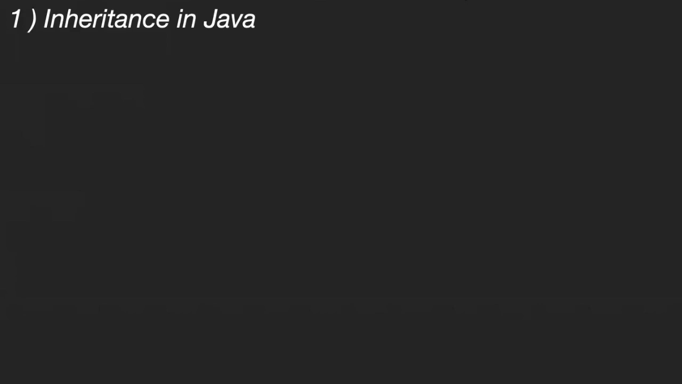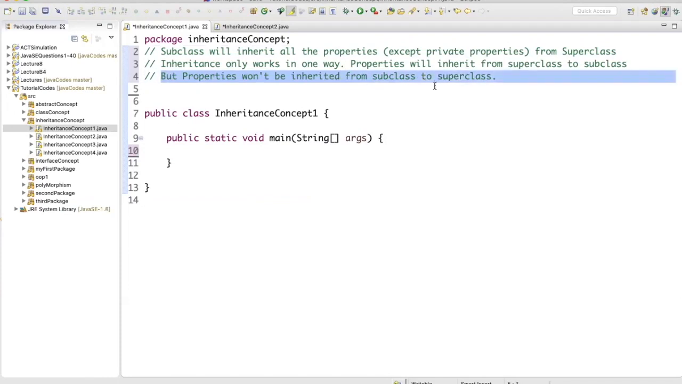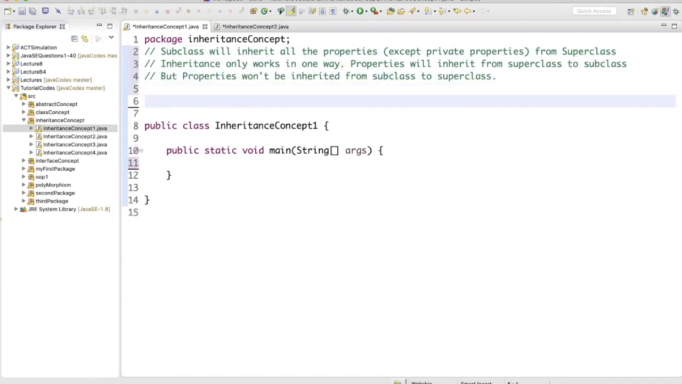In this tutorial, we are going to learn inheritance in Java. So let's get started. In inheritance, we will have subclasses and superclasses. And a subclass will inherit all the properties from the superclass, except private properties. Inheritance only works one way, and properties will be inherited from superclass to subclass, but properties won't be inherited from subclass to superclass.